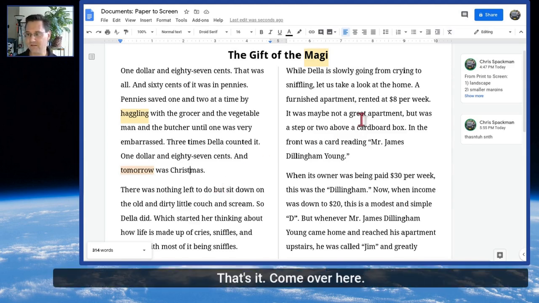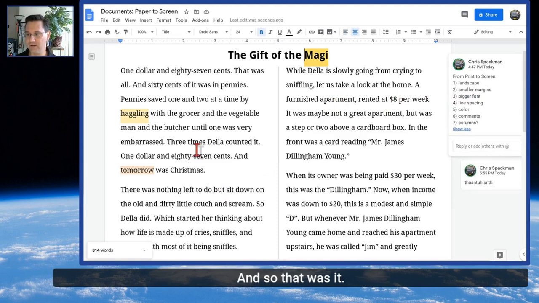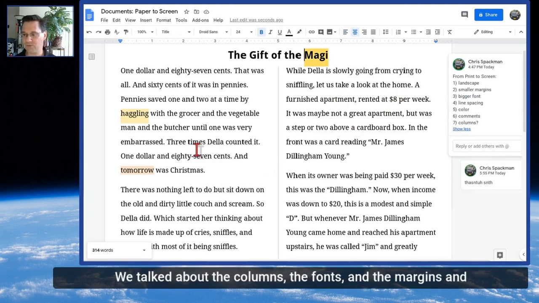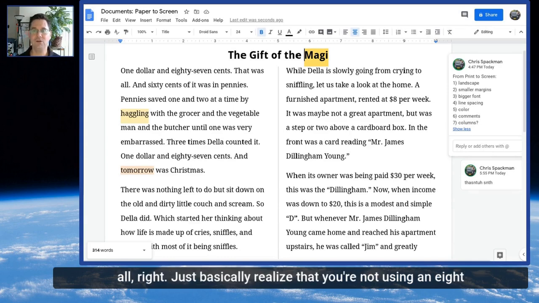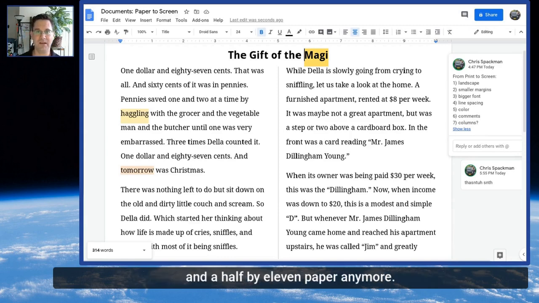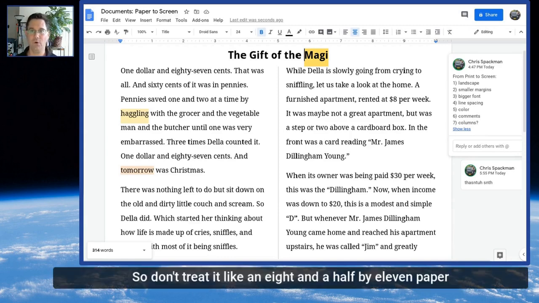So that's it. That's the color, the comments. We talked about the columns, the fonts and the margins and all, right? Just basically realize that you're not using an 8.5 by 11 paper anymore. So don't treat it like an 8.5 by 11 paper anymore, right? Think about the screen that your students have and how you can get the most.